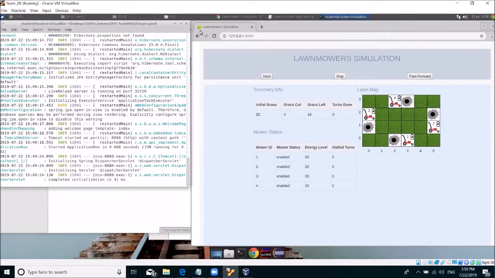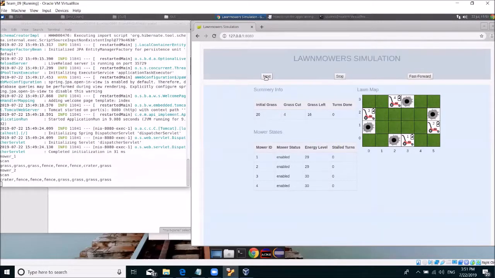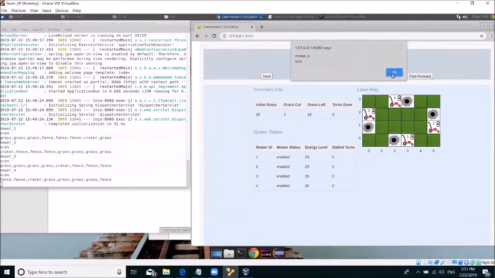Okay, then we can start our application by using Next. As you can see, the first mower has been selected, and it performs a scan action, and we can continue to press Next. And as you can see, from mower 1 to mower 4, they all perform a scan action.